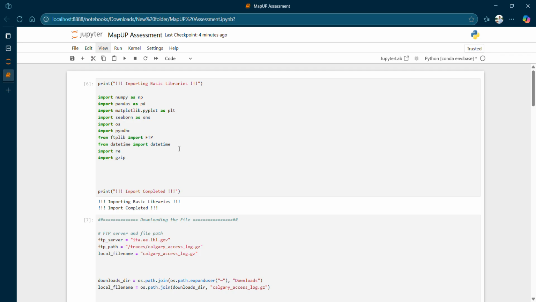So the code, actually, let me first explain about the test. The test is about downloading a data set, loading it, and cleaning it, and after that analyzing it based on the questions that were given. So let me explain all the libraries that I have imported.